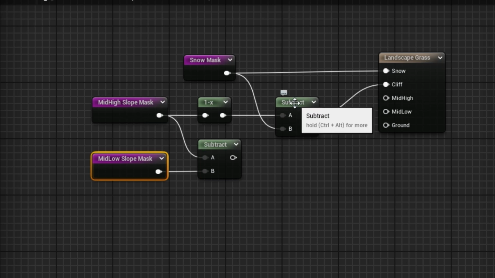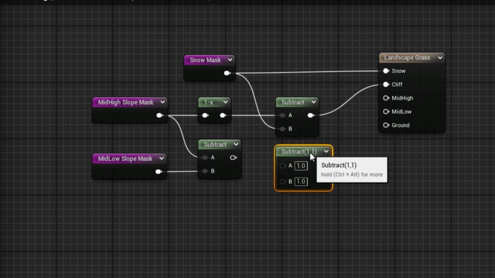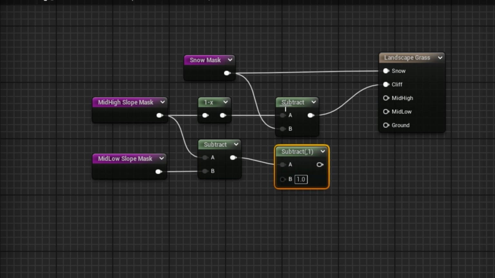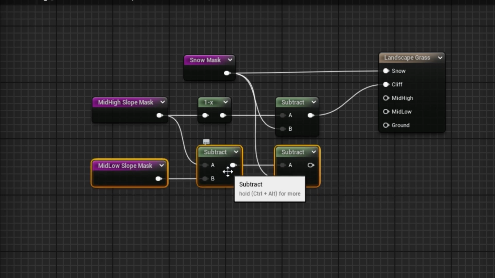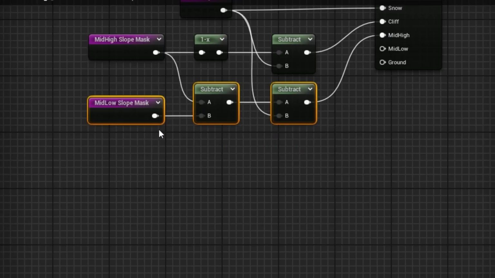And again, if there's snow, we need to get rid of that as well. So duplicate this, plug the mid-high only mask in, and we will delete the snow if there's any there. And let's just line these up with Q. And this is now our mid-high mask, so plug that in there. And we need to keep on going like this.